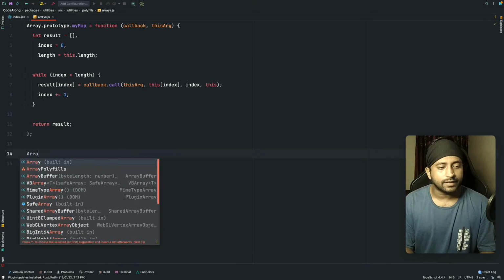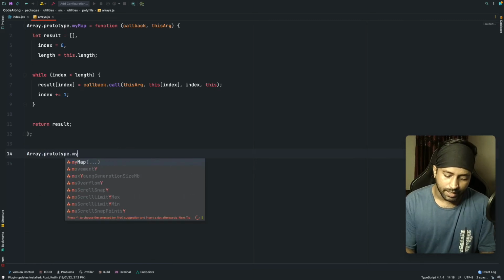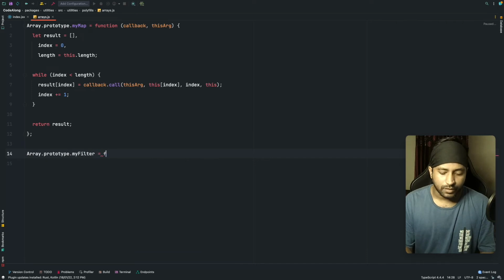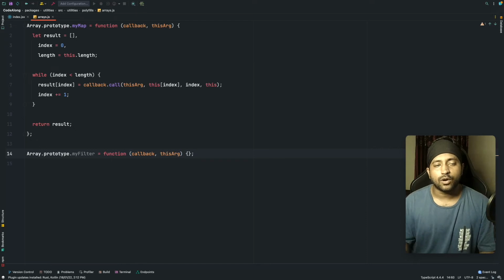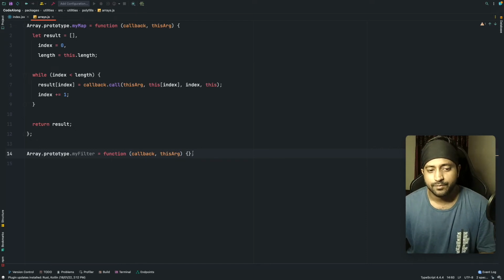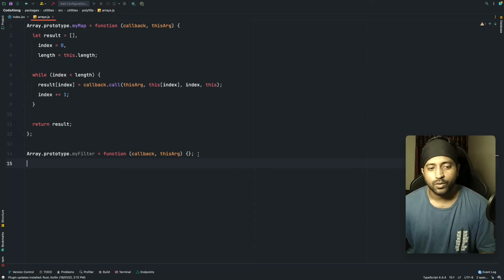Again same thing, array dot prototype dot my filter. So we'll again take a function, and the filter will also have the same callback and this arg. I'll not be demonstrating this arg for this particular example, but it would work the same way that it works in the map. So let's go ahead and first see what filter is all about, what it is doing, and then we will see how to write the polyfill.